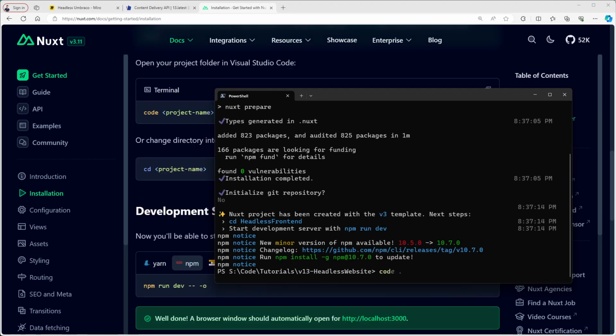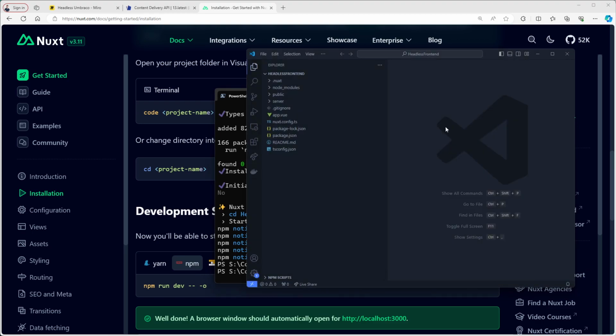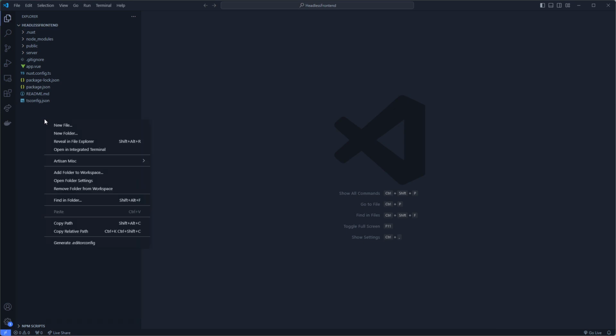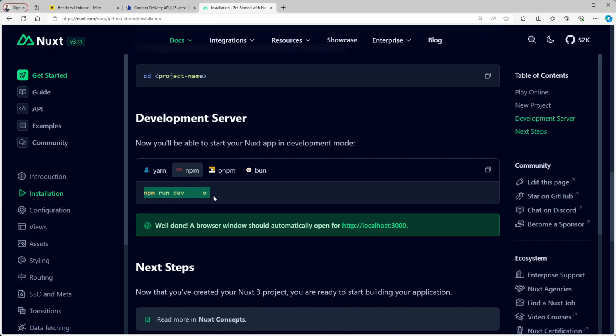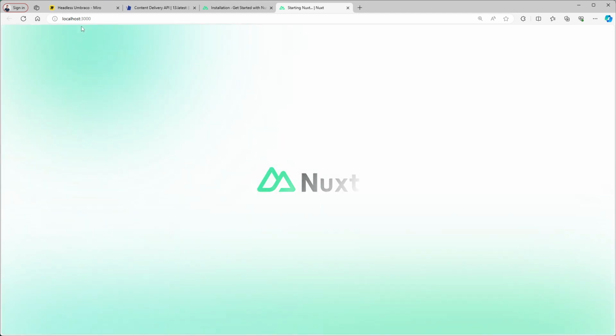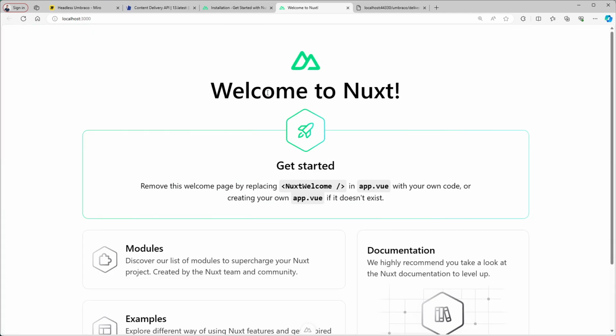Next, I'm going to open the project with Visual Studio Code. Now trust the author. Then we're going to open an integrated terminal here. I'm going to run the development server. This will start up Nuxt on the 3000 port. And it says welcome to Nuxt.